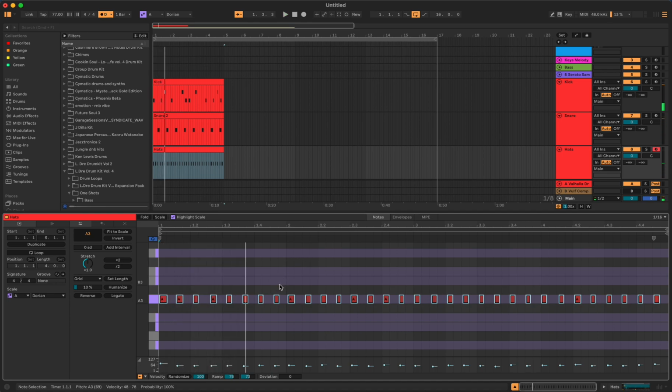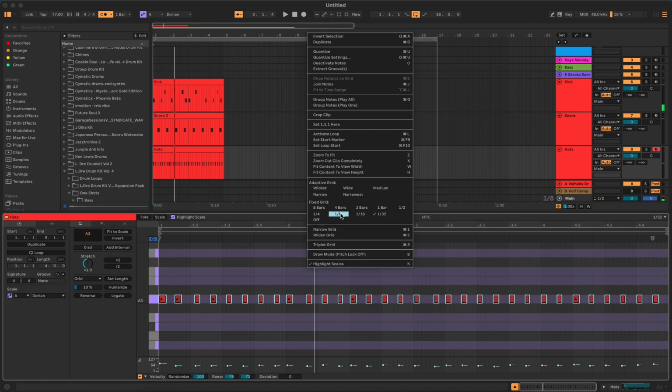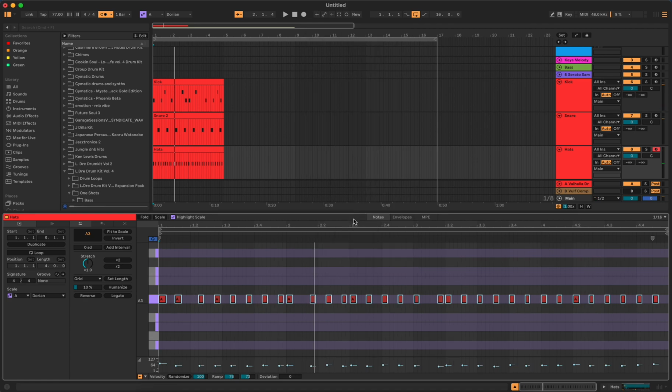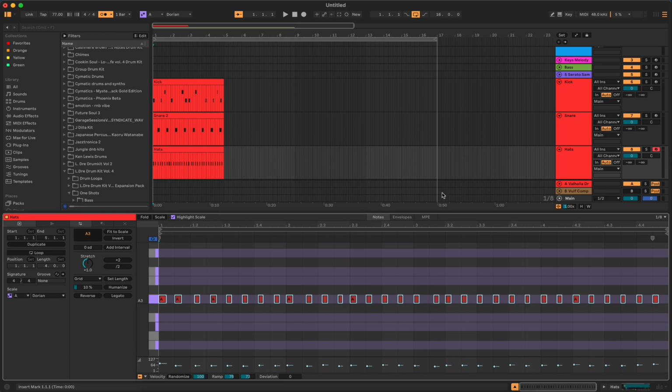Now, for me, I think this hat needs... Oops, I didn't mean to do that. I think I'm going to quantize it to like a 32nd. So I know there's some stuff off. I'm going to go ahead and do a 16, see if that... Nope, that makes it worse. Let's do it to an 1/8 maybe. There we go.